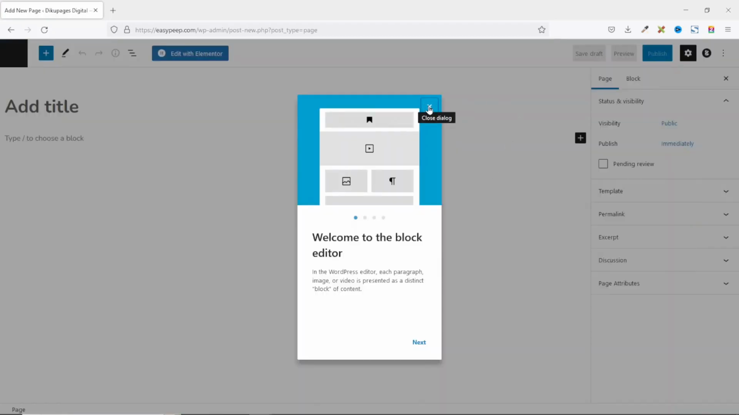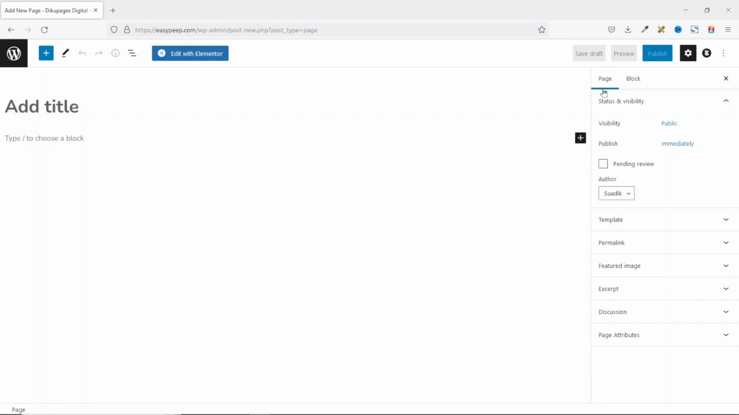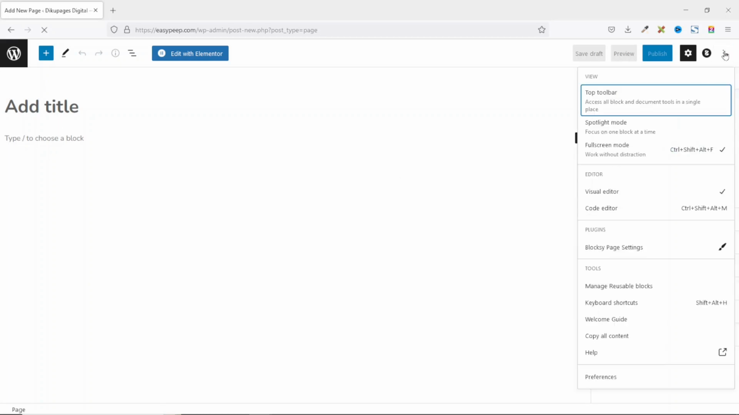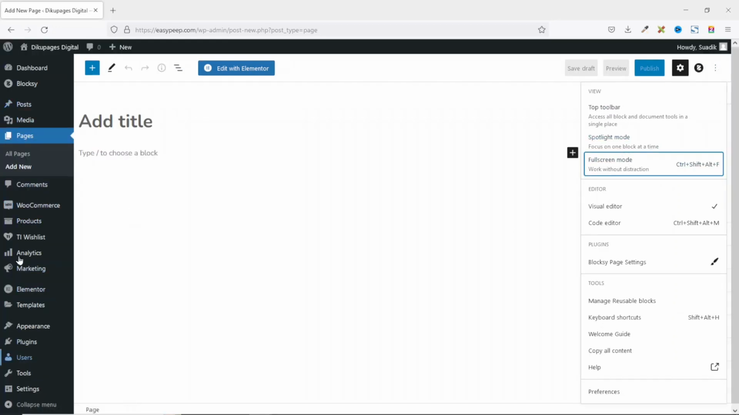Let's exit out of here, and you see that in an attempt to create a page, we don't see the sidebar menu anymore. I always prefer to have it here whilst I'm creating my pages. So to be able to see it, we go over to options. That is the 3 dots right here. Then we click on full screen mode and it will appear right there.